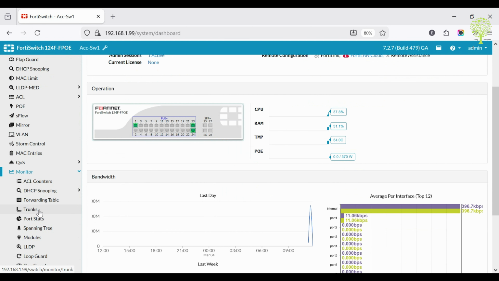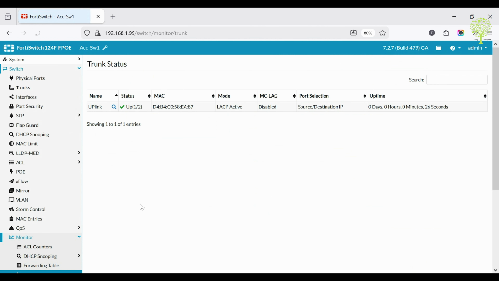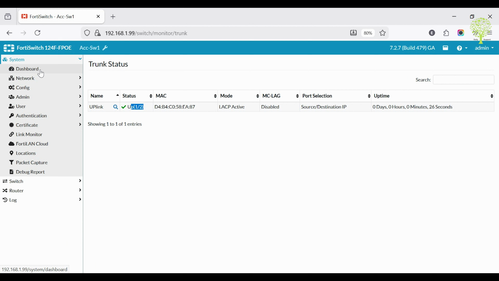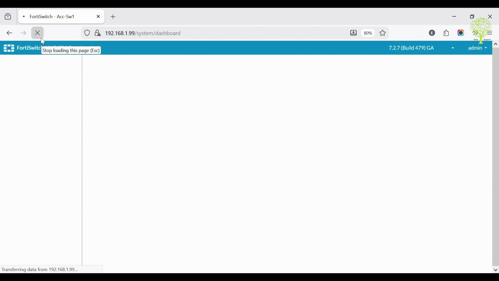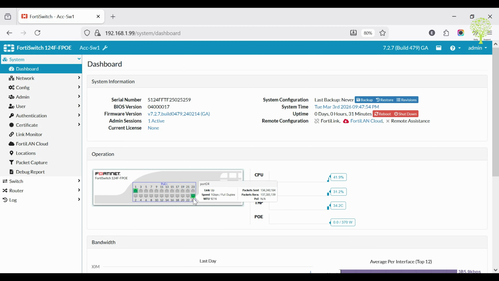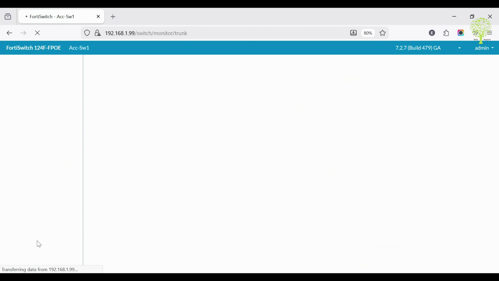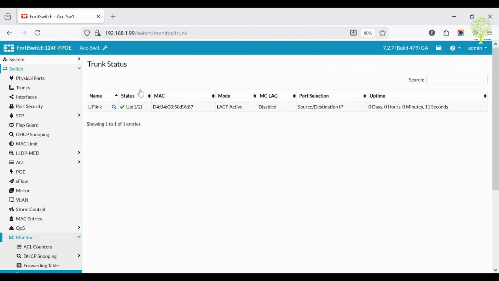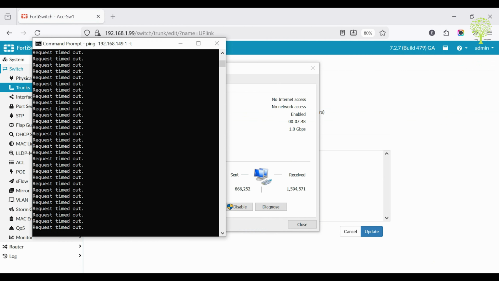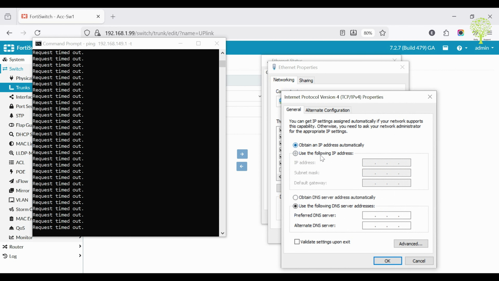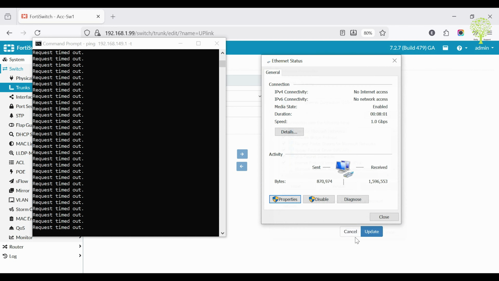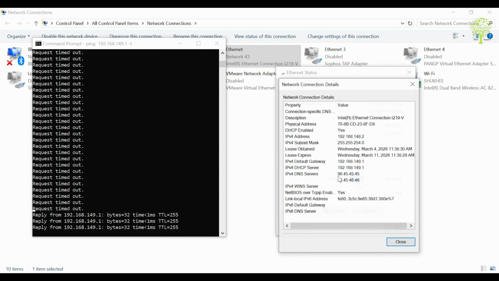In the Switch menu tab, go to Monitor, then click the Trunk tab to check the status of the trunk port. The other device is in active standby mode, so only one port is up at a time. In the lab, we unplug the cable to verify failover, as shown in the video. On port 11, I connected a PC to test internet access via an access port, with a DHCP IP assigned from the VLAN. The switch is working properly.